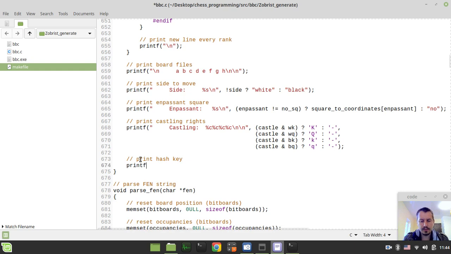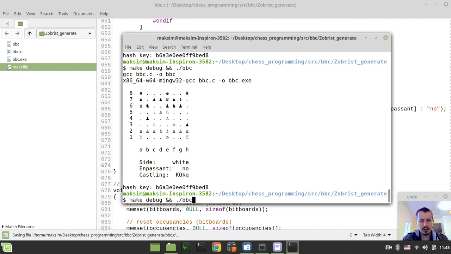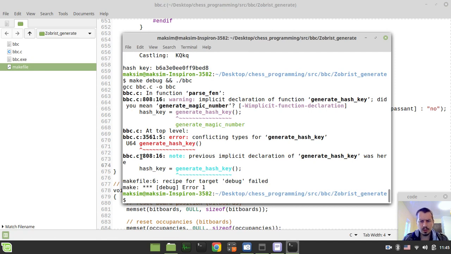So printf and just some space, and how we call this, well, let's call it hash key, but again, I hope you remember that this is the unique position identifier. So hash key, and this would be the long hexadecimal, and then let's make a couple of new lines, and hash key like this. Now let's adjust the layout to make sure.